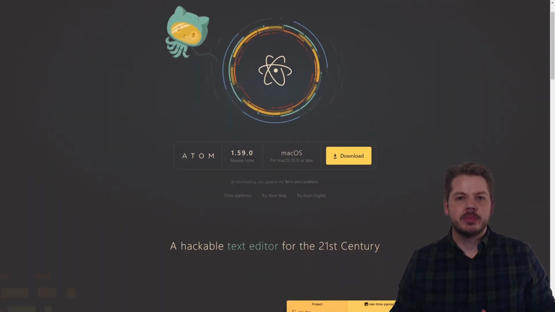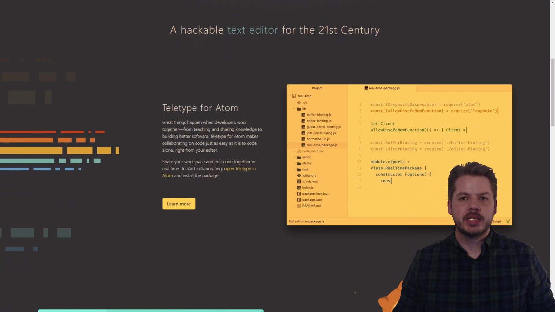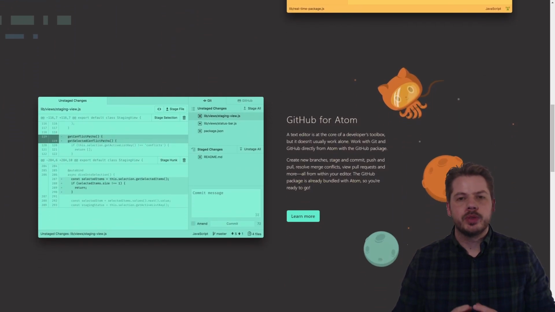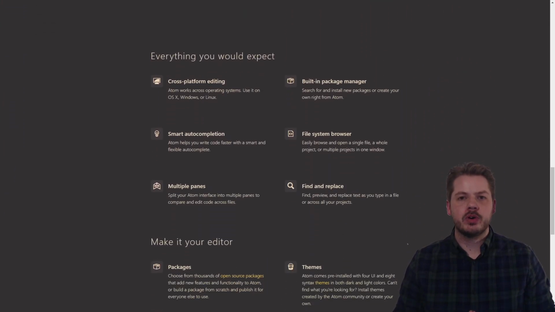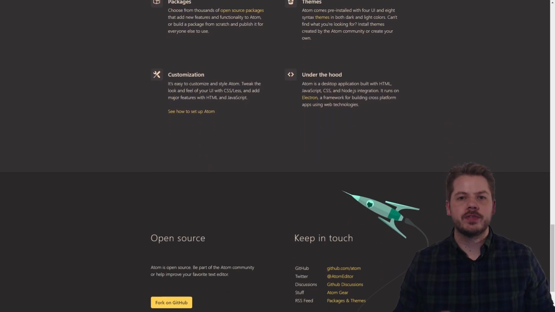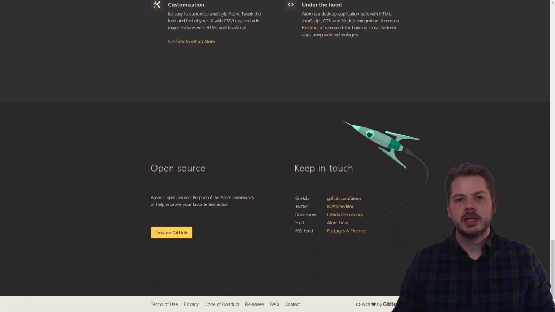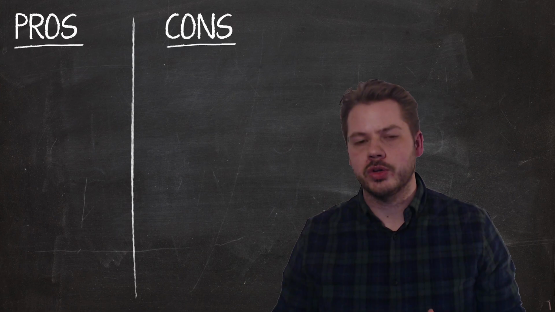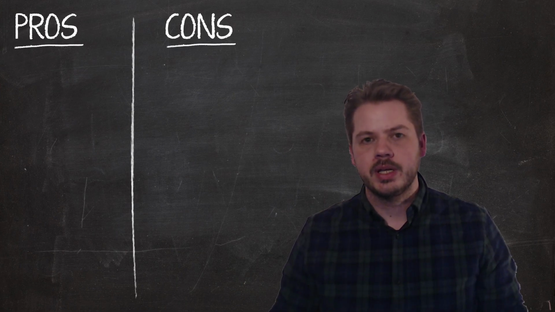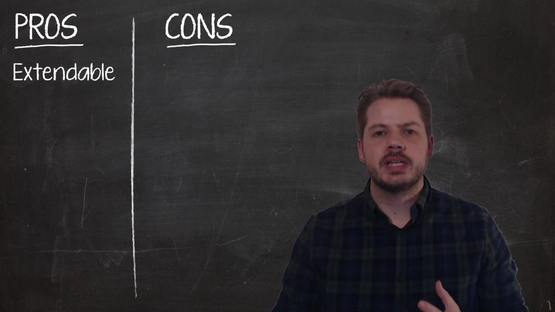Next, we have Atom, the open source text editor developed by GitHub. With a strong community focus, Atom offers a wide range of features for JavaScript developers. Let's take a look at a few pros and cons for this piece of software. So some of the pros are its extensibility.